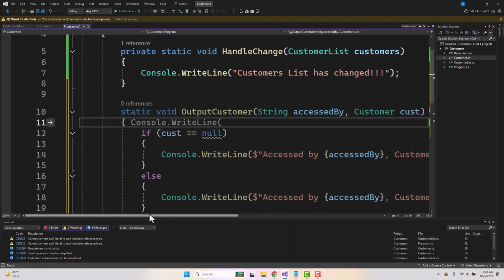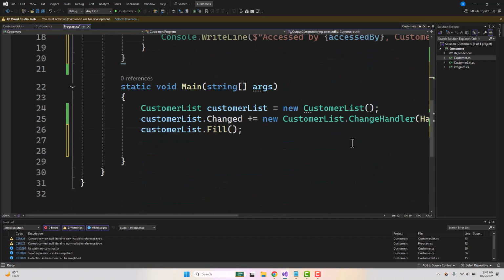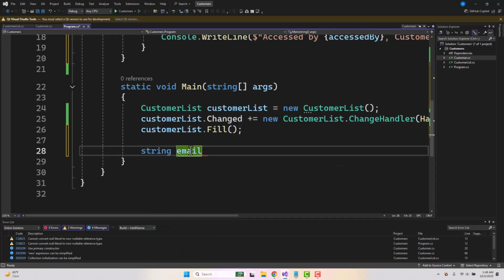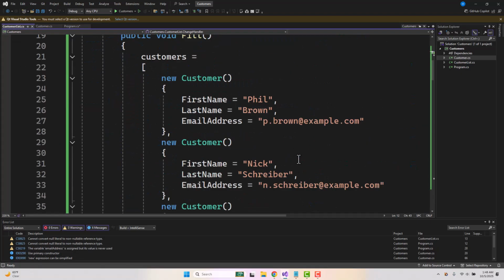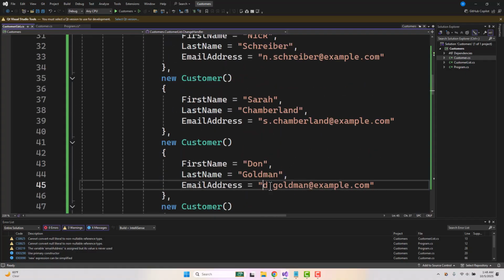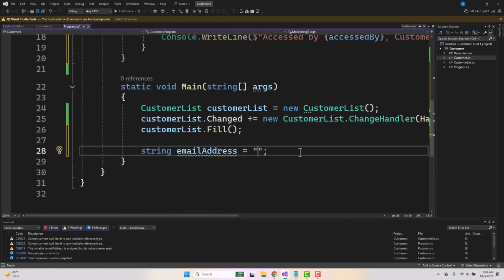So now that we have a method that we can call to kind of look at what the data is, we're going to go down here and put in some calls looking for a particular email address in our indexer. So we're using our indexers now. So this is going to be string email address equal, and we're going to use one of the email addresses that are in our customer list. So if we scroll down, let's go with Don. So we're going to copy that email address and we're going to paste it in here.